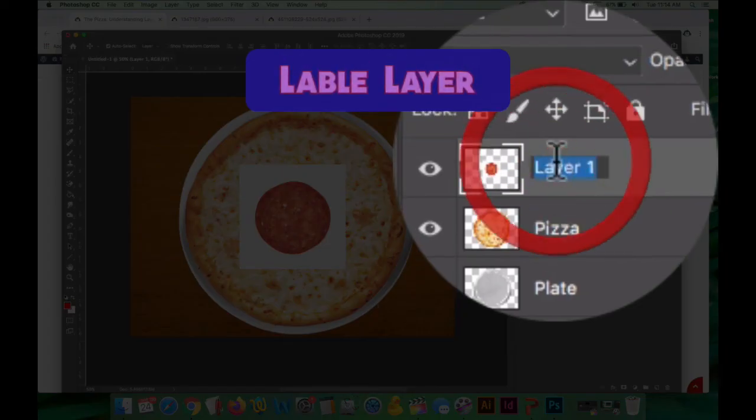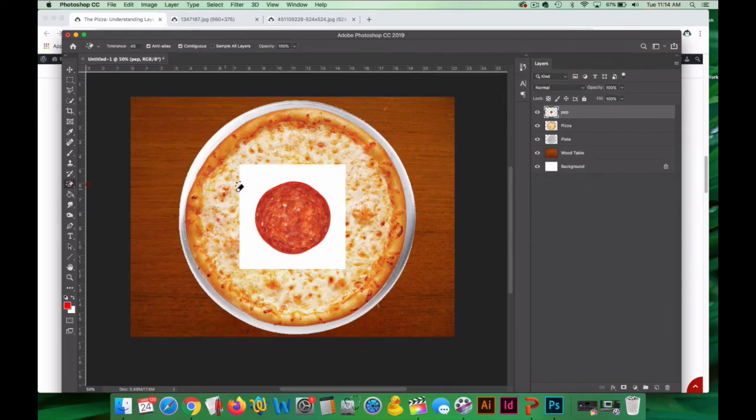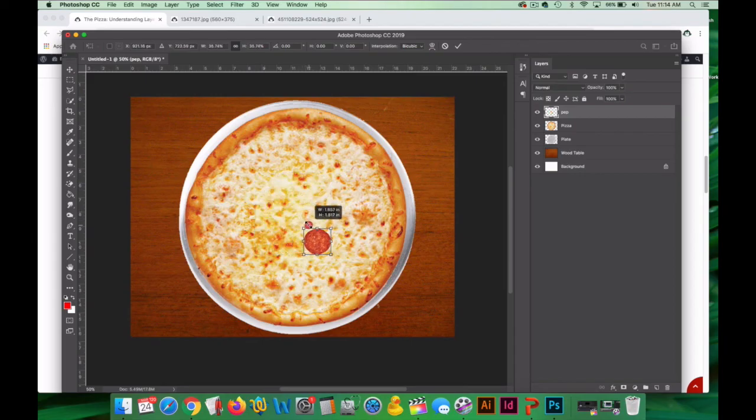Let's go over. I'm just going to label it Pep. So I labeled that Pep. I'm going to use my magic eraser tool, and that seems to be a pretty good tolerance of 45. I'm going to hit Command T. I'm going to shrink this up. All right, so now it's a little bit more the size we'd expect it to be on a pizza of this size.